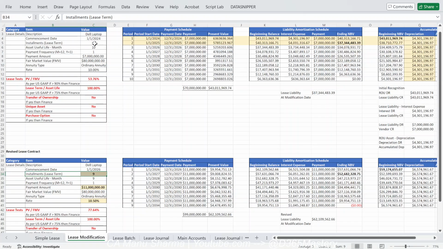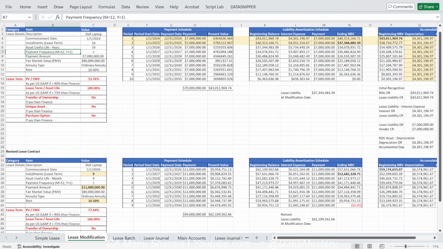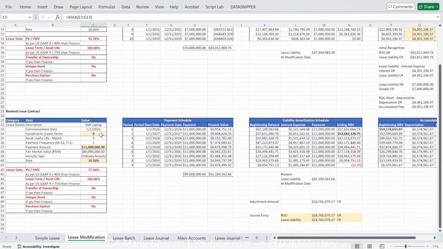Our initial lease term was 10 years. After 2 years, we have a remaining term of 8 years, but we extended one more year. So the total remaining lease term is 9 years. So we have extended for one more year.